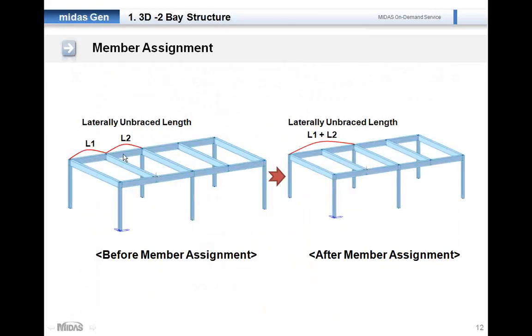Actually, as I mentioned, this beam is a single beam, but it is divided into two elements. So with the member assign function, we need to specify these two elements as a single member to change these divided elements to a single member.